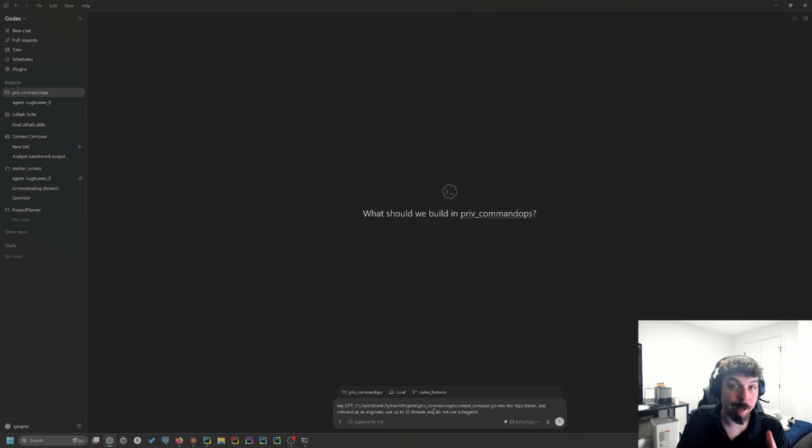If I could turn off compaction and just reset the tokens with a blank slate, to me that would be more useful than compacting, because compaction to me is a waste of tokens. So anyways, do not use subagents, and read agents MD first.